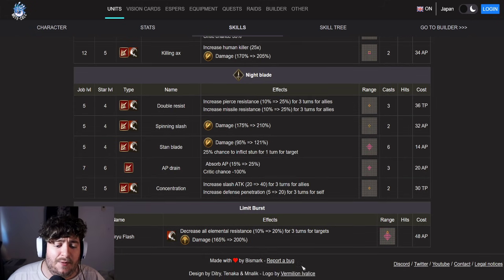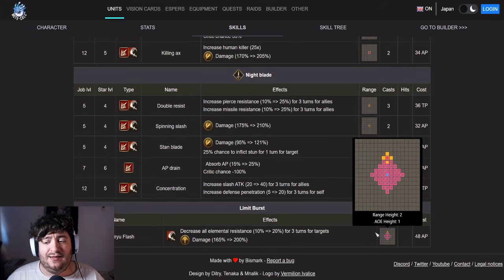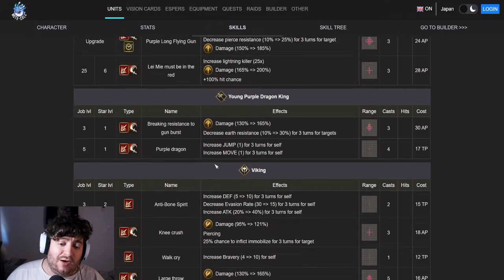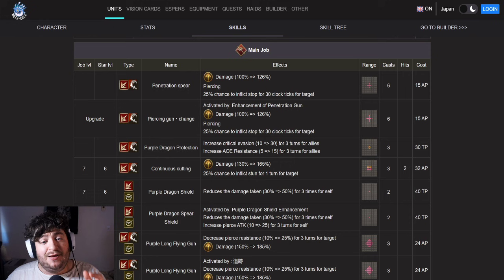In terms of his limit break, it is going to be a large cross-shaped, range height 2, AoE height 1 attack, which is going to decrease all elemental resistance 20% for 3 turns to target. Now, I really think that Oberon is going to be one of the best PvE units because he has access to decreasing all elemental resistance in his LB, decreasing earth resistance in his kit, and also decreasing pierce resistance from your opponent with his jump kit.